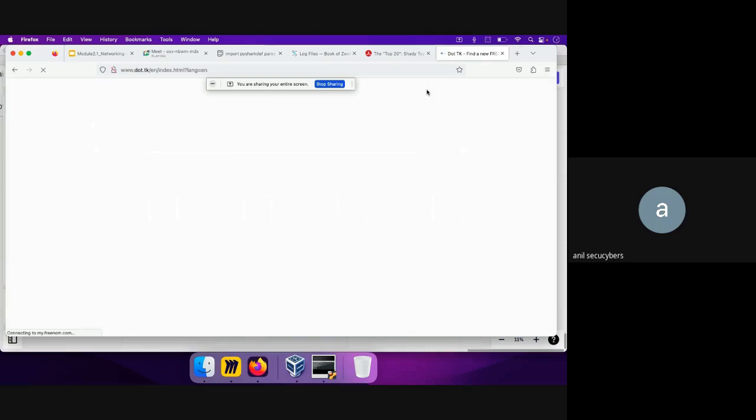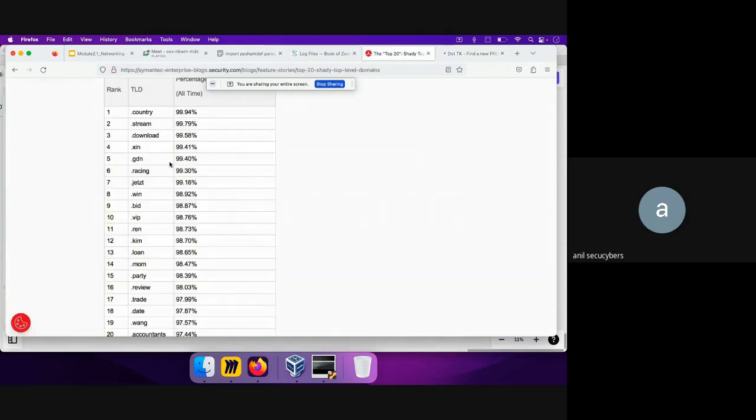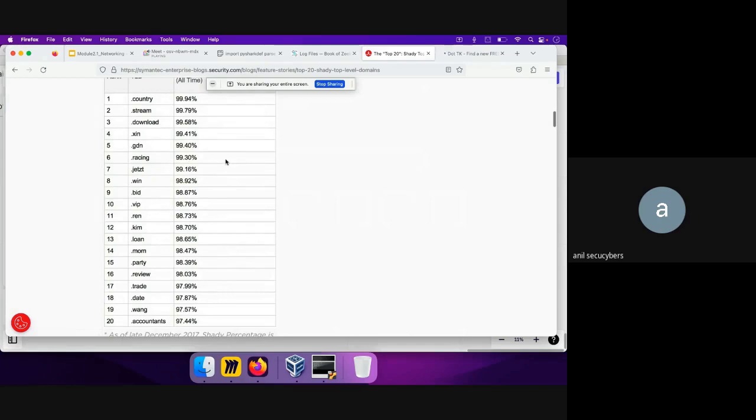Website, okay, .tk. What you can do is purchase a lot of domains like this from there for free, actually. You don't need to pay anything. And another thing is, for example, when you purchase a website, let's say from GoDaddy and others.